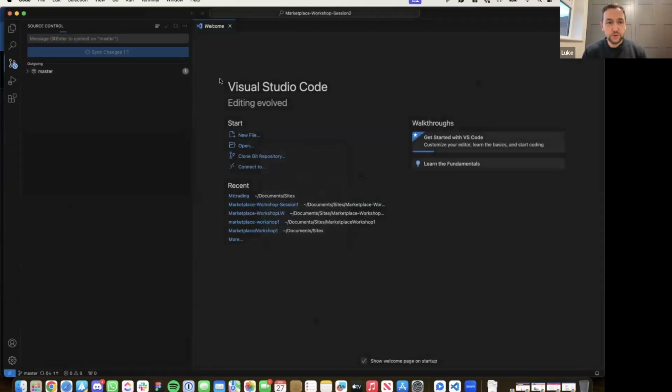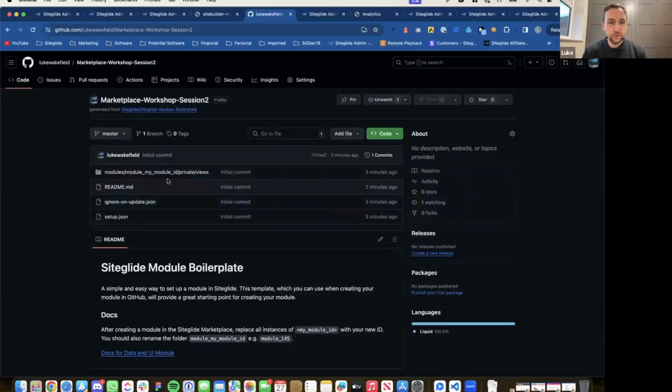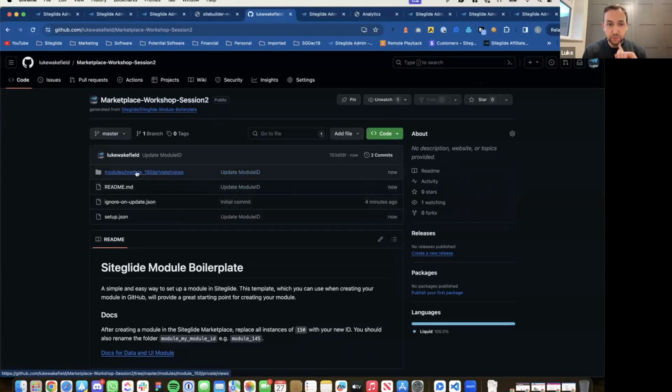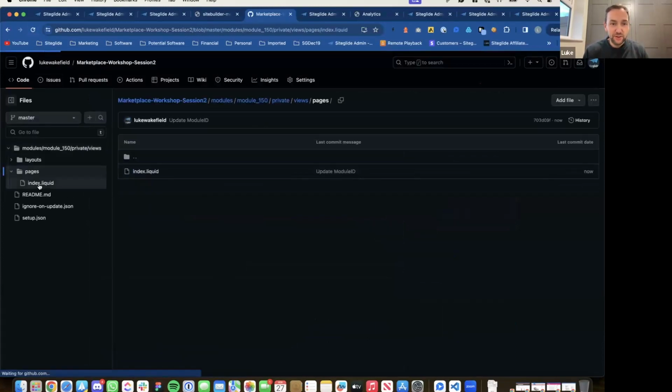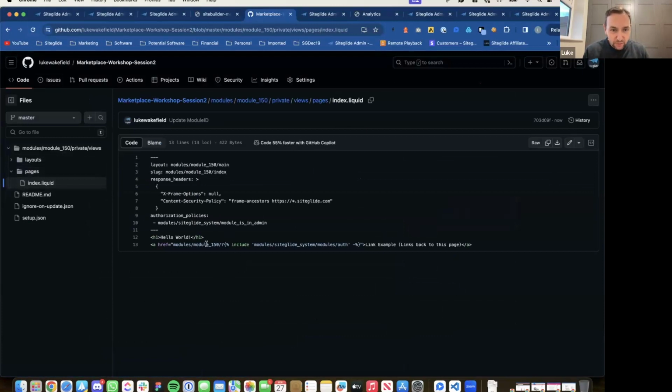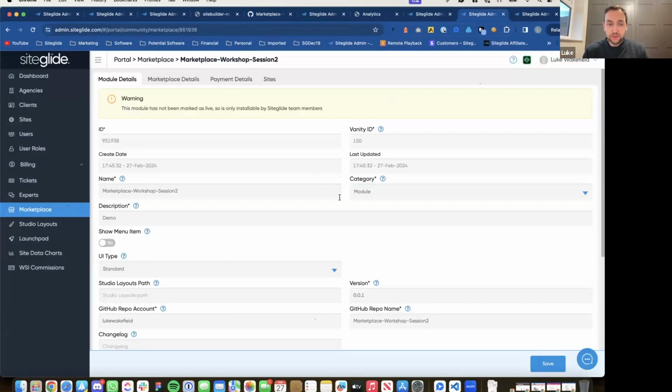So we should find, once you've made those changes, we can jump back to the repo itself, and if you refresh, you should see that there's now a commit called "update module ID". I can see the 150 there, and just to double check, you can go in and check that it all looks good, but you'll see module 150 in various places. They've all been updated. So that means that we are ready. We've hooked up the repo with the module itself in the marketplace, and we're now ready to install that module.